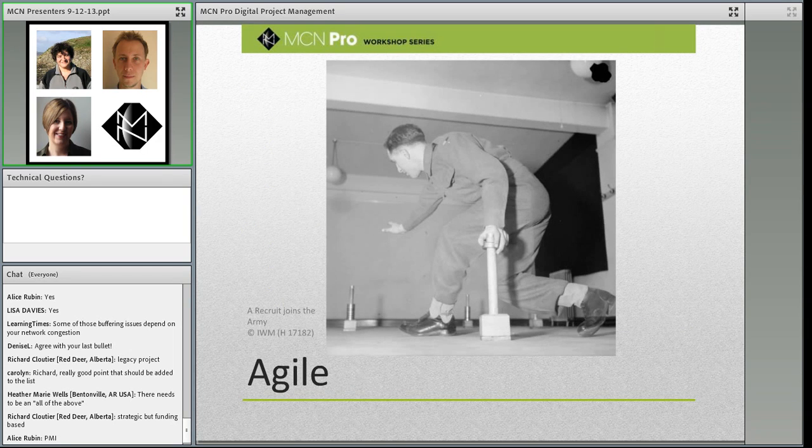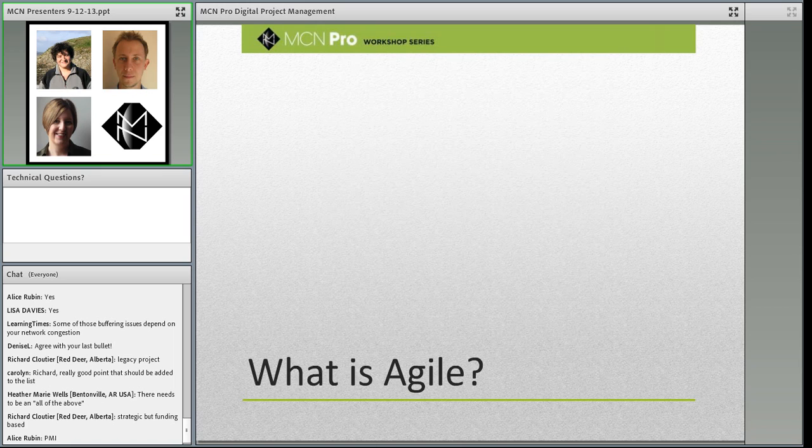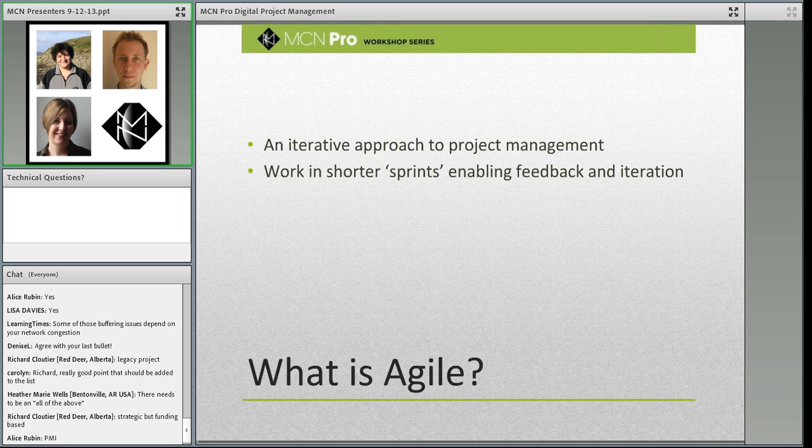So let's compare this to Agile. So what is Agile? Well, as it infers, it's an iterative approach to project management. So this idea that you can work in short bursts of activity so that you get to a point where you can get feedback and respond to that feedback and iterate in how you're developing things.